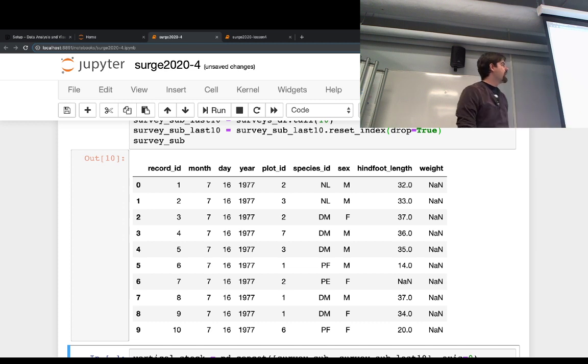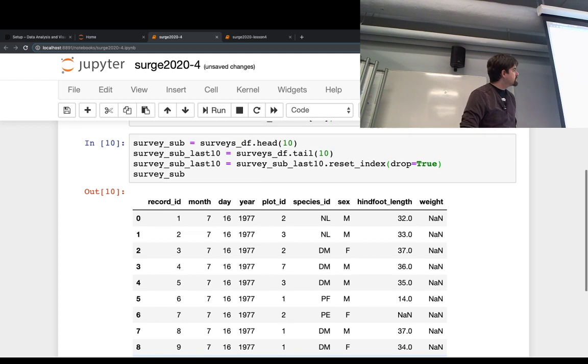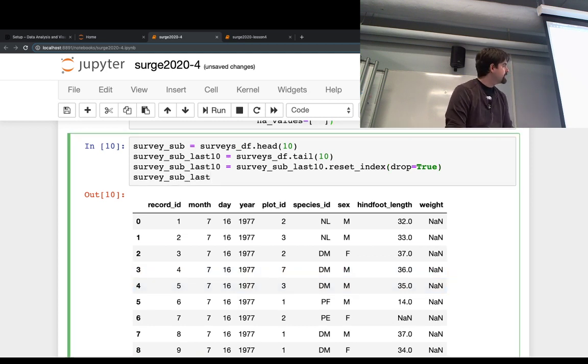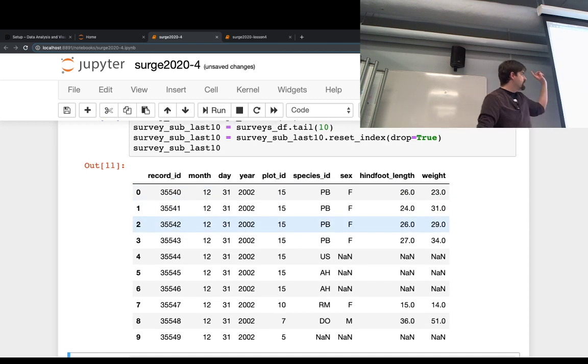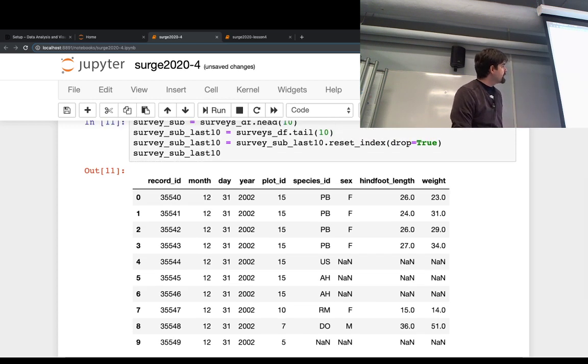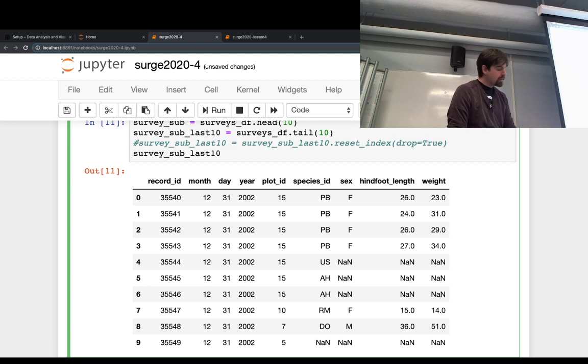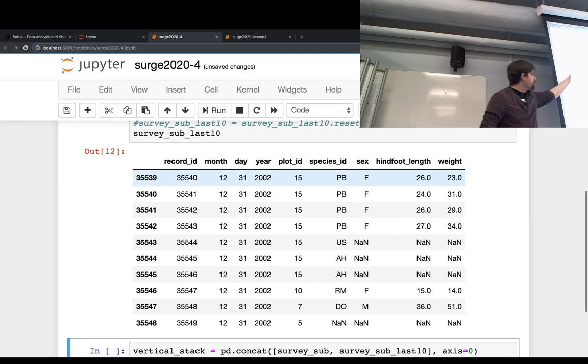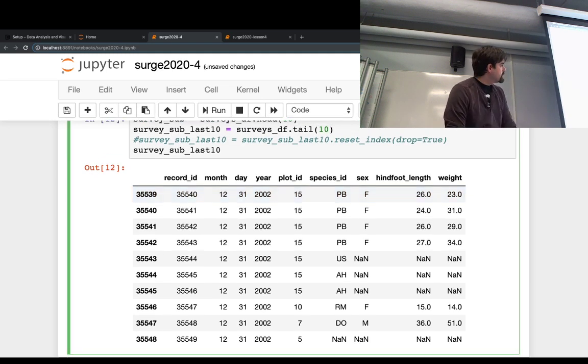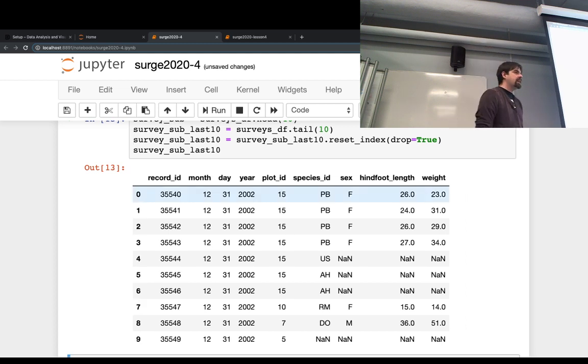As you can see, it's the first 10 rows of our survey's data frame. Likewise, if I print out survey sub last 10, you can see it's the last 10 rows, but because we've reset the indices, it goes from 0 to 9, rather than 35,539 to 35,548. I'll show you what that looks like. If I comment out this line here where we reset the indices, then you can see the indices are the actual indices from the data frame, 35,539 to 35,548. So that illustrates what reset index does for us. It changes the indices so that it treats it as a whole new data frame. It discards the old index data and just gives us 0 through 9.